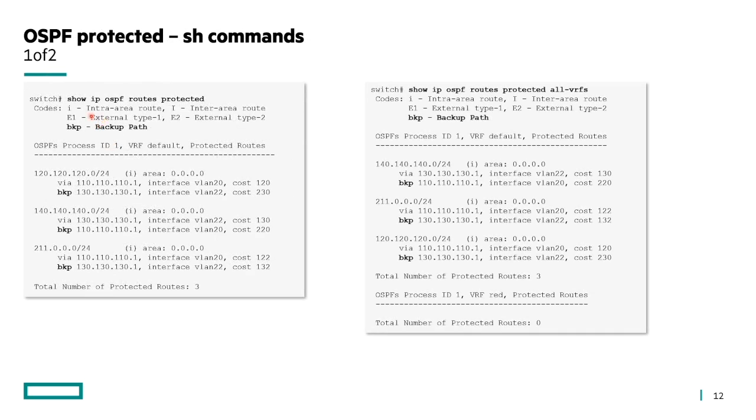So on to the OSPF show commands. First of all, there's show IP OSPF routes protected, and here we've got the primary next hop and the backup next hop highlighted. You can see that for these three routes on the left there, and likewise you can use the show IP OSPF routes protected all VRFs, and obviously you get information in the routing table for all the VRFs. Again, the format is the same with the backup next hop highlighted here, BKP.